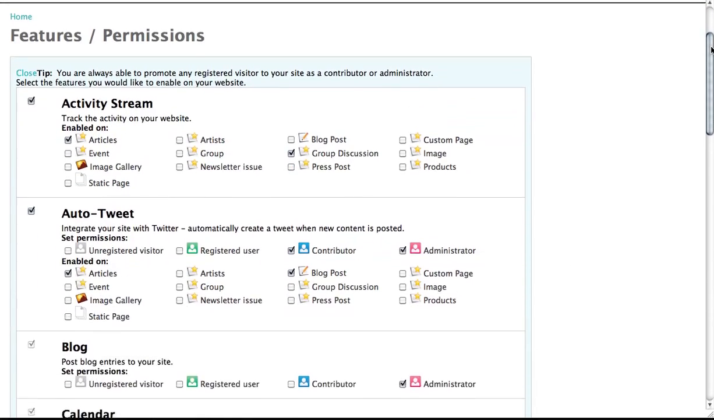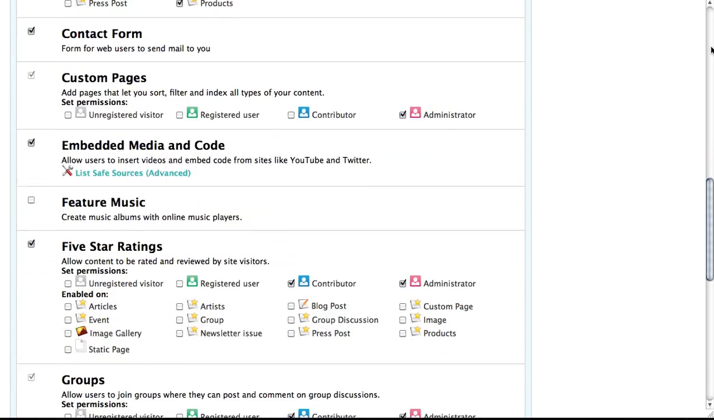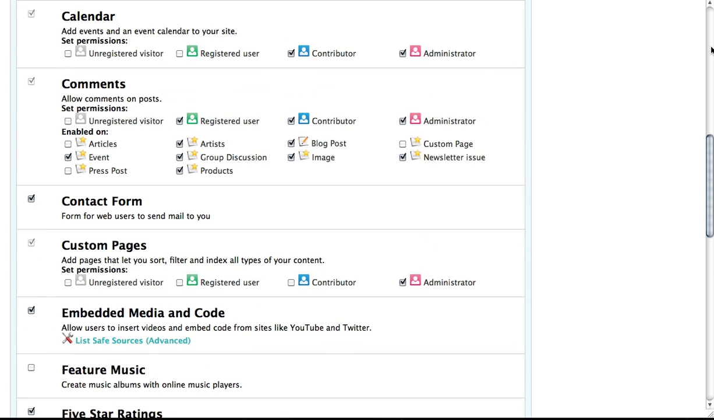You can always browse the features that are on your Buzzer site and add and remove them as you see fit. In addition to turning features on and off, you can also control who is allowed to actually use those various features on your site.